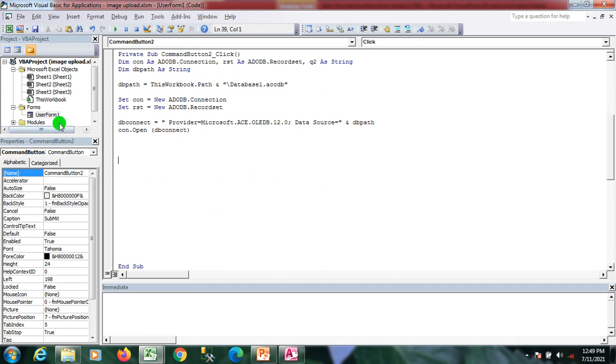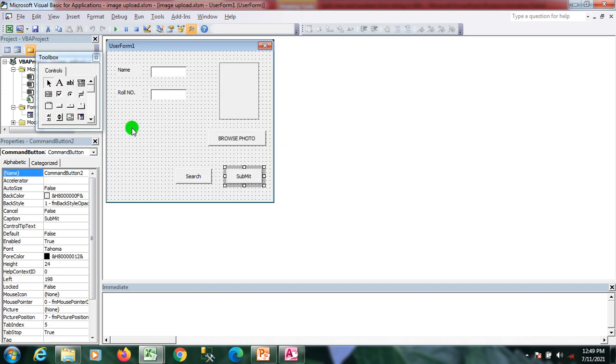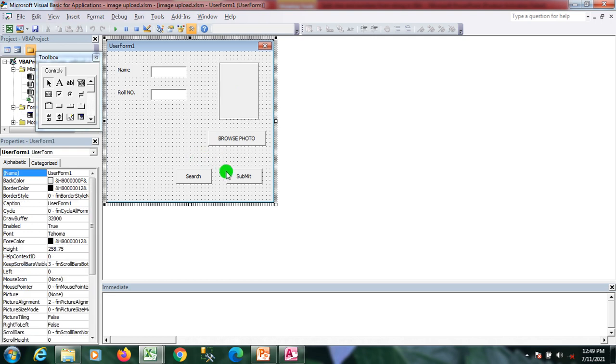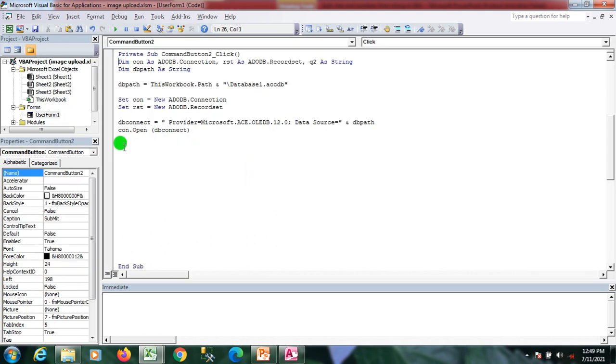Here is the user form which I created in the previous video, and here is the image control. In the previous video I got the image into the image control. In this video I'll store this image in the MS Access database. Basically, I'll just store the path of the image in the Access database. I'll tell you how we do that.